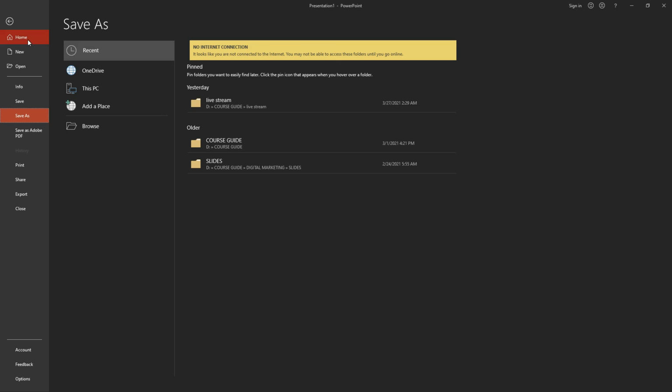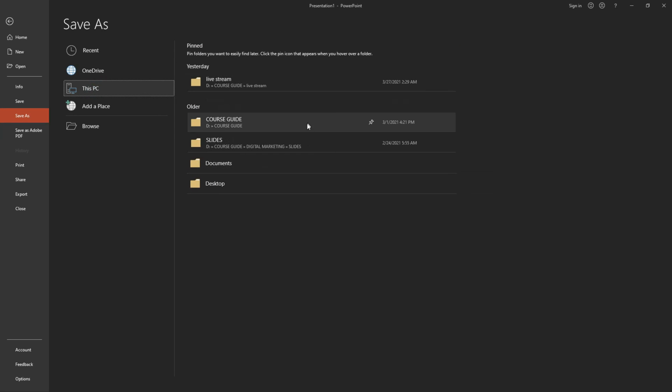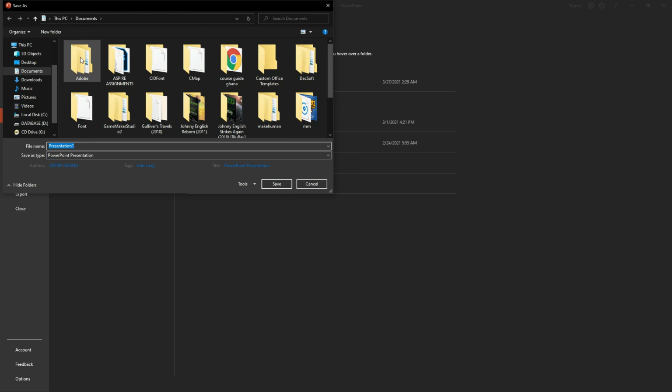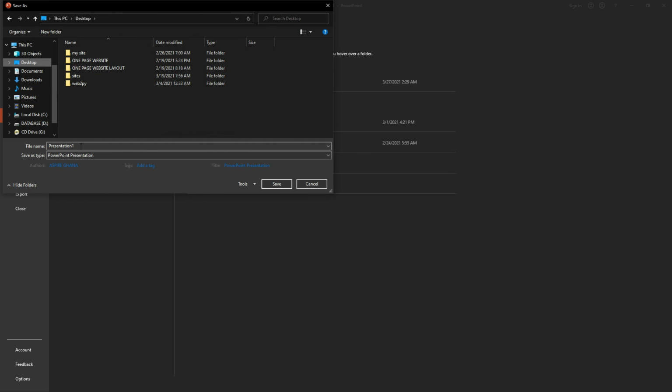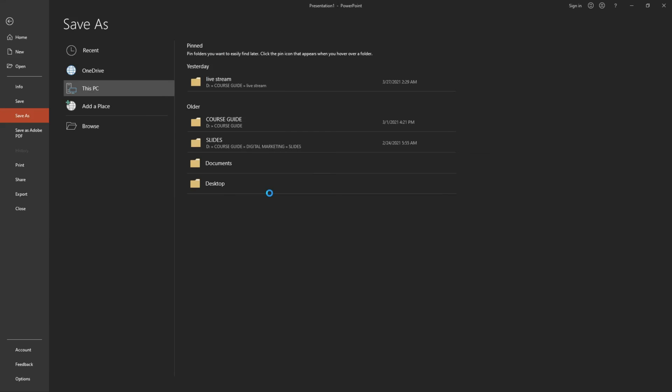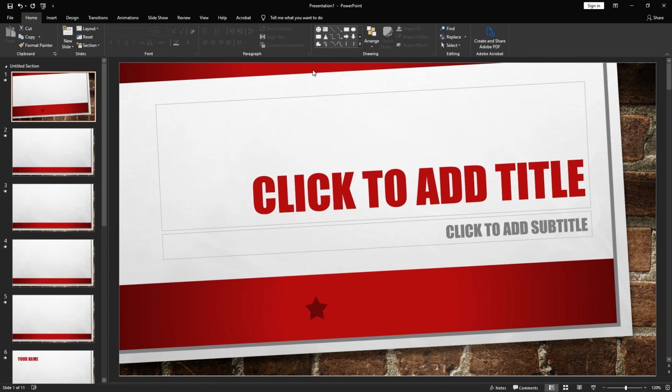So now let's save our work, and then we come back and continue another time. Select where you want to save it. So save as, then maybe you want to save on this PC. Then you browse where you want to save it. Now let's put it on the desktop. Just say presentation one, or give it a name that you want. Then you click on save. Then our project is saved.